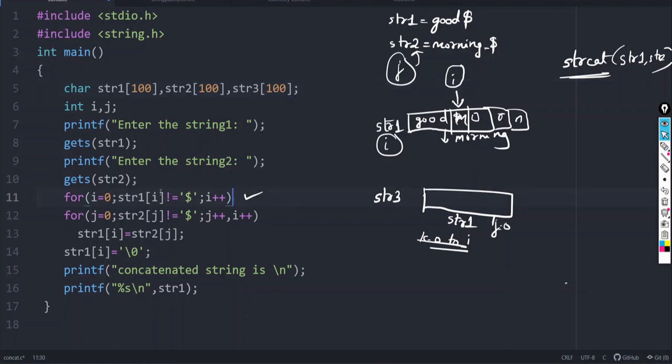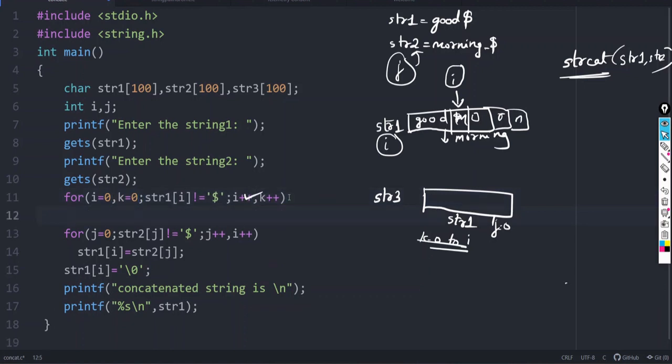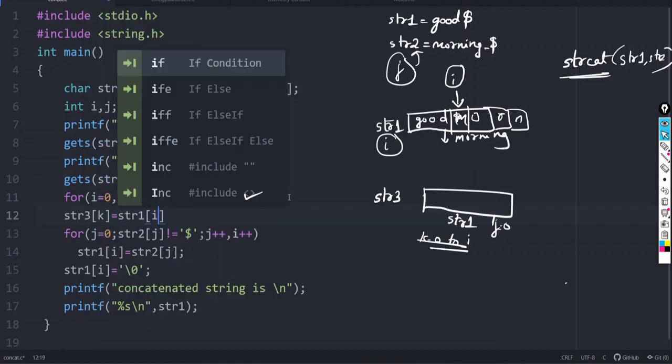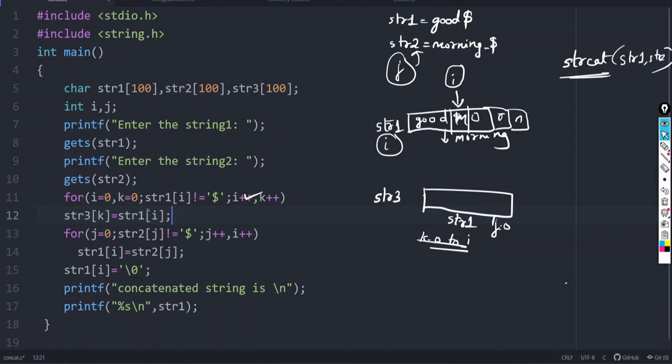Till i equal to 0, str1 not equal to dollar symbol, i plus plus and k plus plus. So this is a new loop variable for the third string. Similarly here, k should be 0. At that time, what should happen? str3 of k equals str1 of i. This should move in the same way, because both k and i will start from 0, and till null both should get incremented. So here you give the value k. Now what will be the result? String 3 will have string 1.